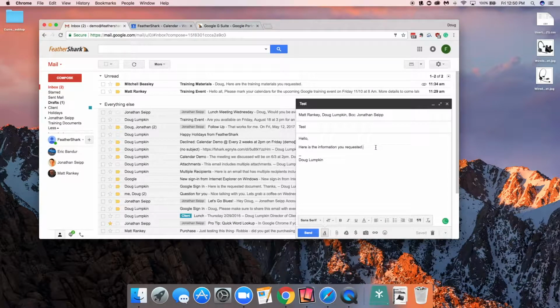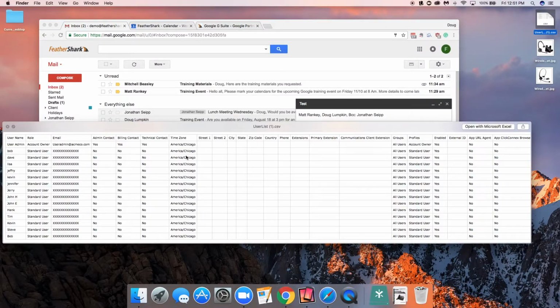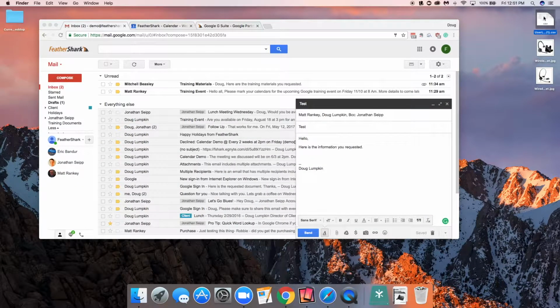There's a couple attachments that I'd like to add to this email. So the first thing I'm going to add is this spreadsheet. So this is just a CSV file, pretty standard, basically an Excel spreadsheet. It's got some generic information here. So I'll just drag and drop this to the email, and it is attached.